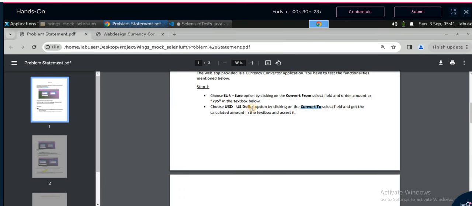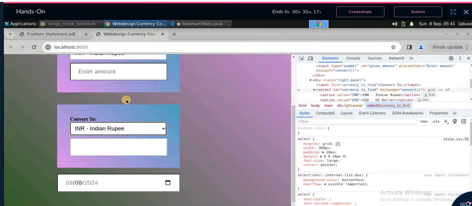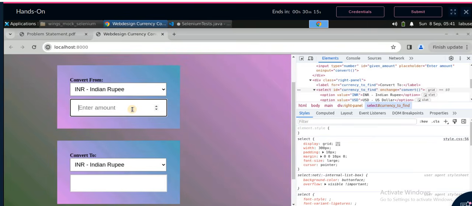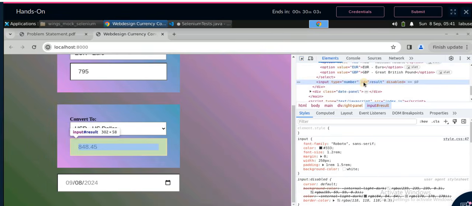Now what we have to do, we have to choose US dollar and get that calculated amount. So go there. Once we write 795 in euro, in dollar it will be some 848 point something. So we have to grab this text, so click here. We have an id also for this one. So we will go with this id only, copy.